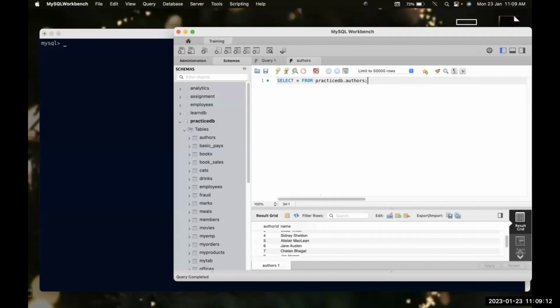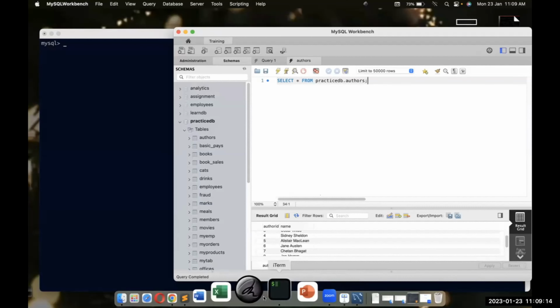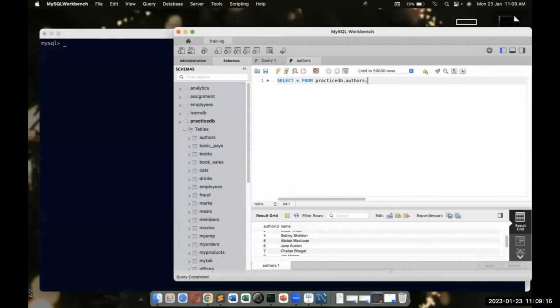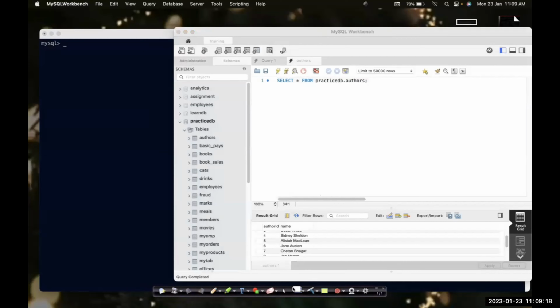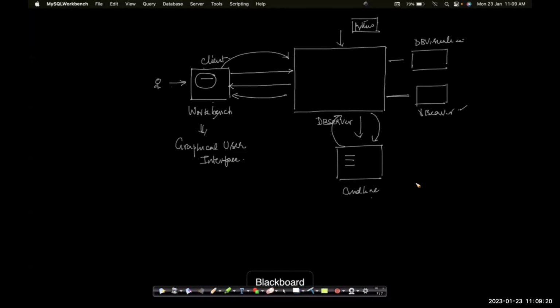Okay. So for our purpose, we have installed the Workbench and the server. When you install the server, there is nothing inside it, right? The memory of the database server will be fresh. We have not done anything. So the first thing that we need to do before we start working with the database is to create a database, right?